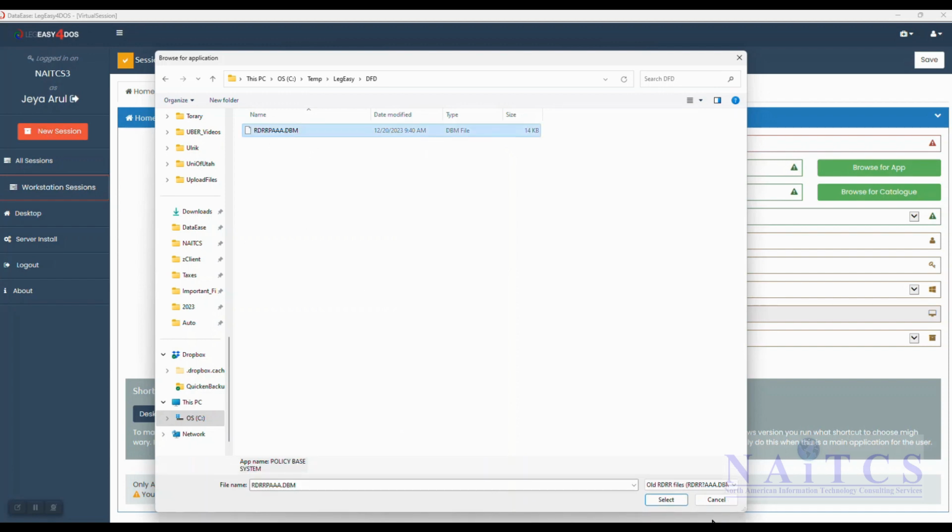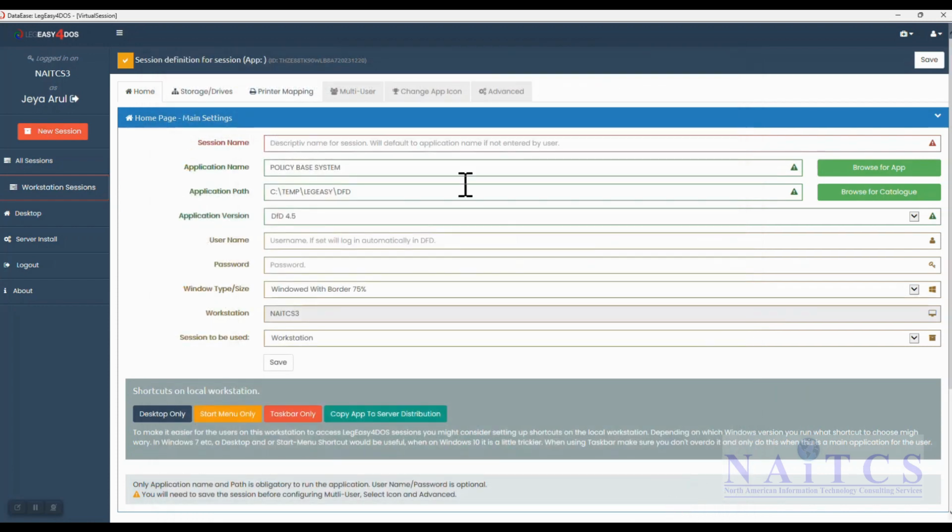You select that, and then click on it. It picks up the application name, application path and the version. It also tells me it's a 4.53 version, and so on. Now the session name, I can give basically anything I like. I'm going to call it NAITCS LegEasy4DOS DEMO. It can be anything you want.